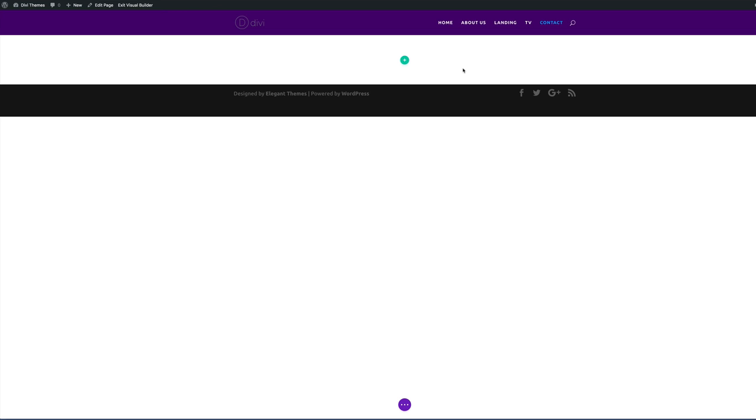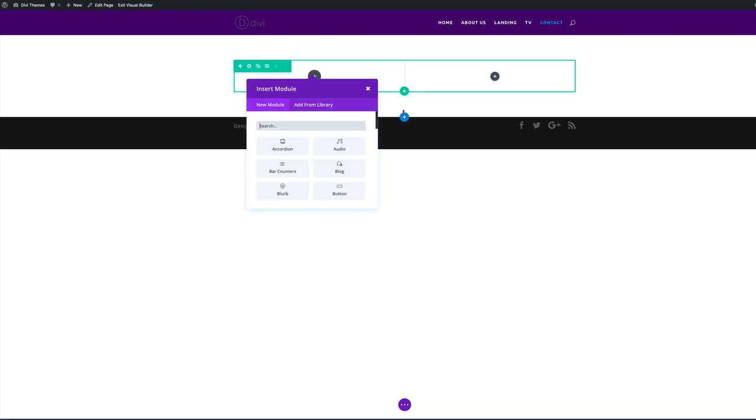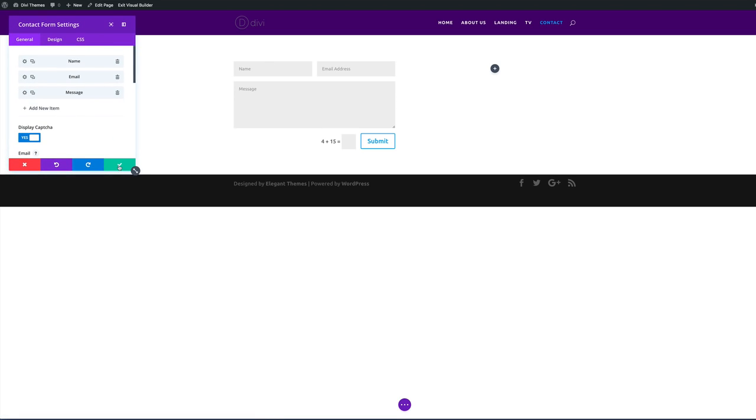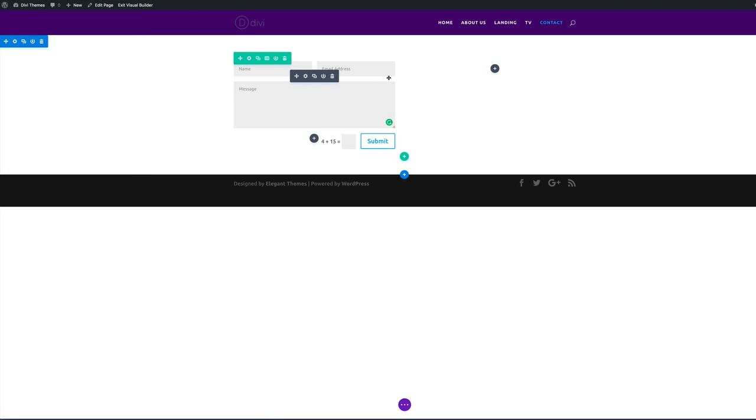Okay, so we're working on the last page. So this time we're going to add a 2 width column. So I'm just going to click on add. So we have our 2 width, and this time here on the left side we're going to have a contact form. So I'm happy with that, so I'm going to go ahead and save that.